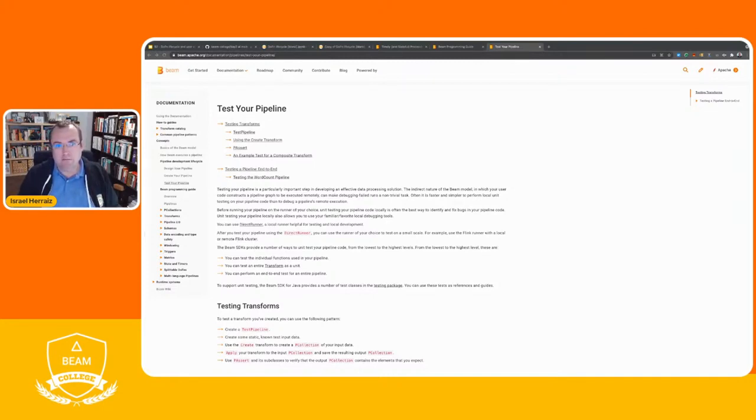The interactive runner is more for exploratory work that you are doing before you actually write the real thing, to be able to have some visibility about how your code is behaving. But if you are going to be doing actual testing, then using test pipeline is much better. It's a much better option.